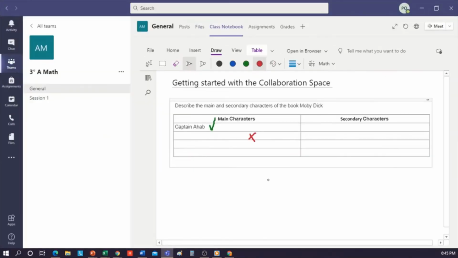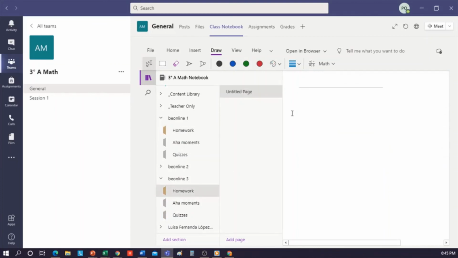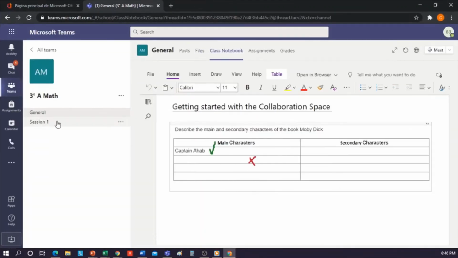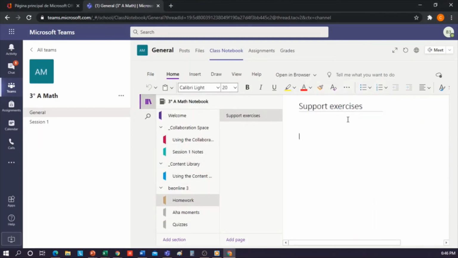As I said before, inside each student notebook, I, as a teacher, can see and edit their sections and pages, so we can directly put individual exercises or notes of support that only appear in the notebook of this child. That means if I go now to the Be Online 3 notebook, in the homework section, I write support exercises. Only this student will be able to see it. Let's go to the Be Online 3 student account and select the homework section. Here, I see what the teacher wrote.